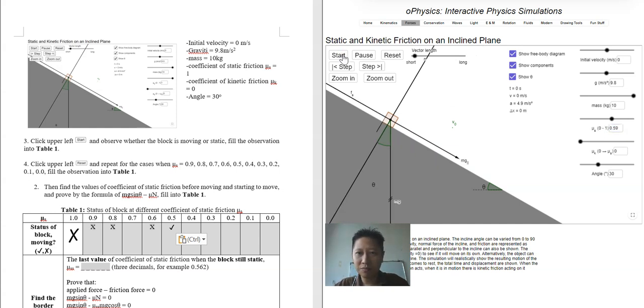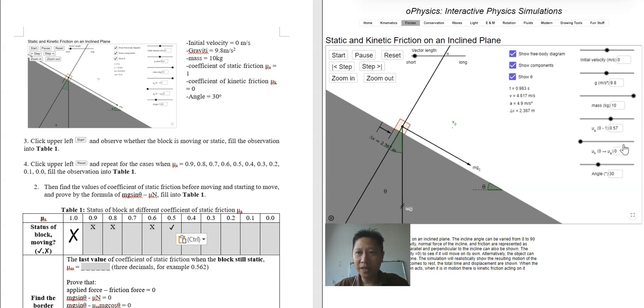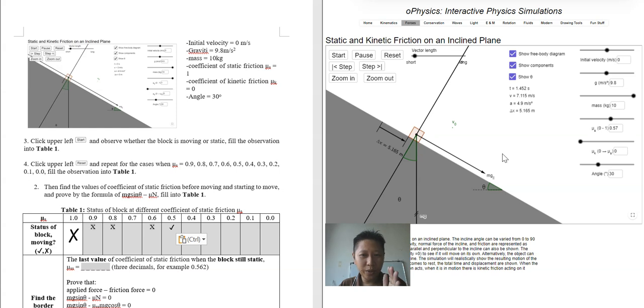Click start. Still not moving. Okay, 0.59 not moving. How about 0.58? No, still static. 0.57. Yes, it's moving. This means the block is going to move between 0.58 and 0.57. You need to find the exact value where it is still static. Is it 0.577? This is your task.